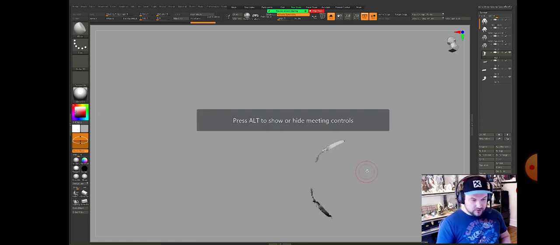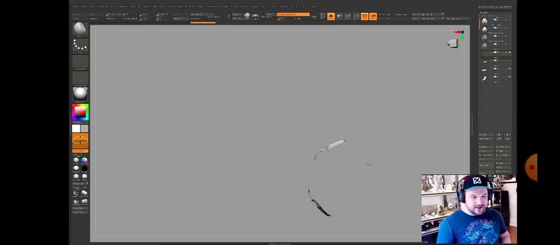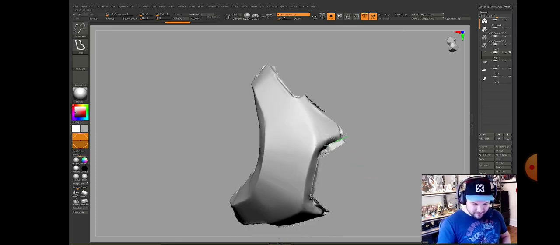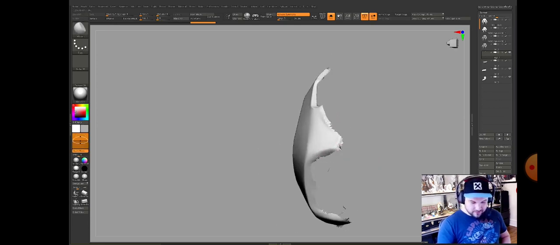Oops, I needed to press Alt to show or hide controls. Oh, I'm doing a keyboard shortcut that OBS doesn't like right now. Crap. Okay, there we go. I was able to get around it.